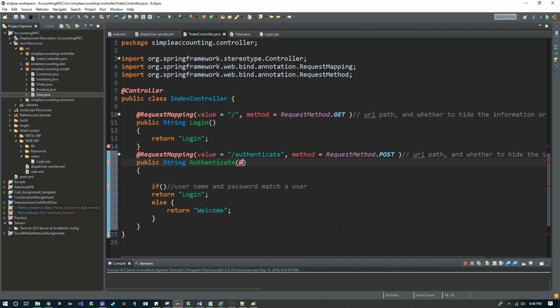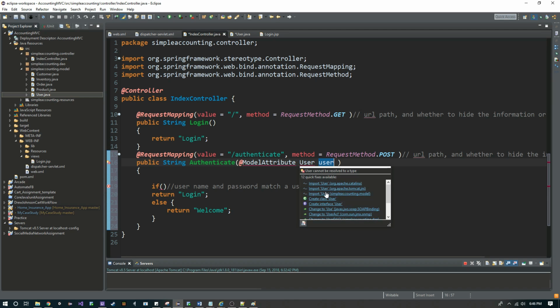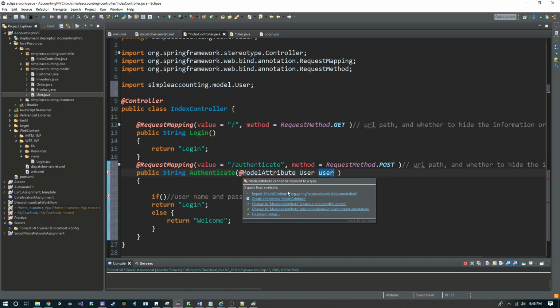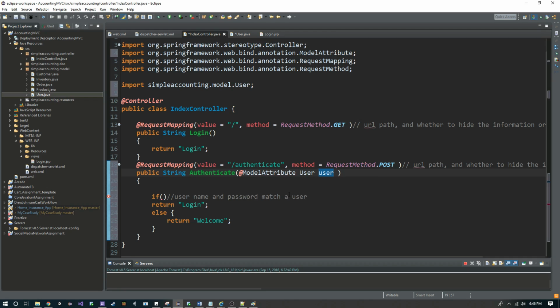We need a way to tell it that it's supposed to match. So we have to give another annotation. We have to give it an annotation called model attribute. We want the model to be a user, and we're just going to call it user. Import the correct user, and then we have to import the model attribute. This is going to allow us to use the information that we've passed in via this model.